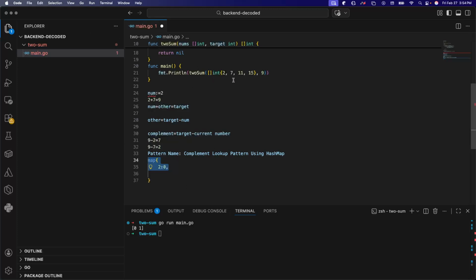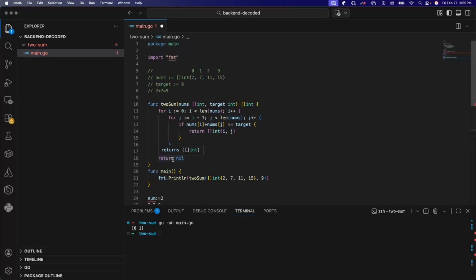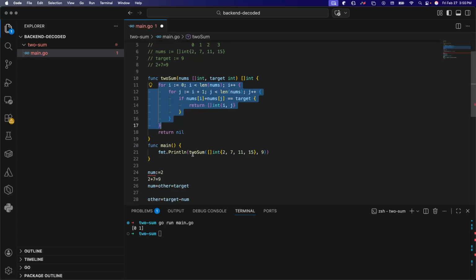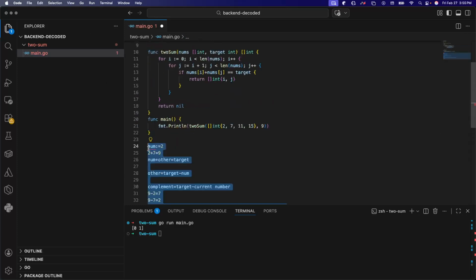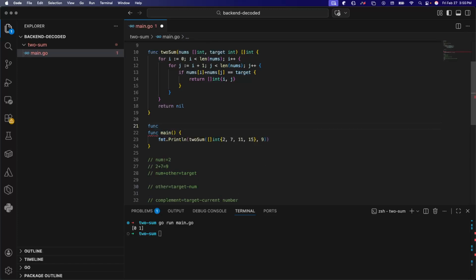We don't have to continue iterating through the entire array. That means we don't have to iterate the array multiple times, and we don't have to do nested for loops here. So now let's build the optimal solution. Let me write a separate function for the optimized solution.